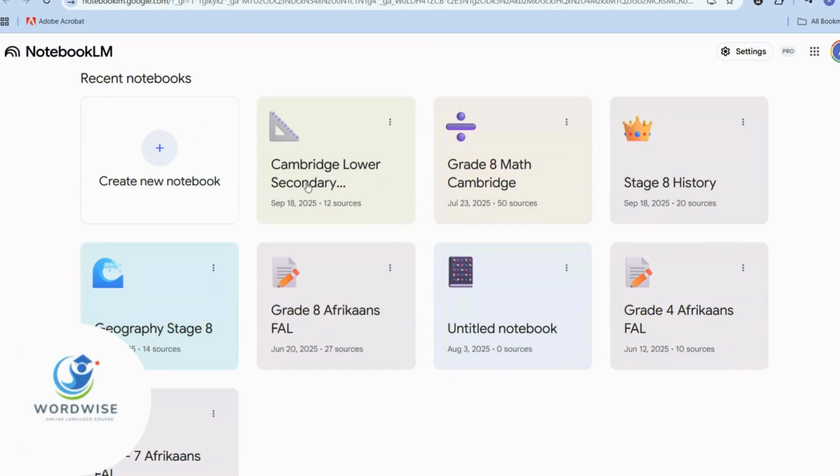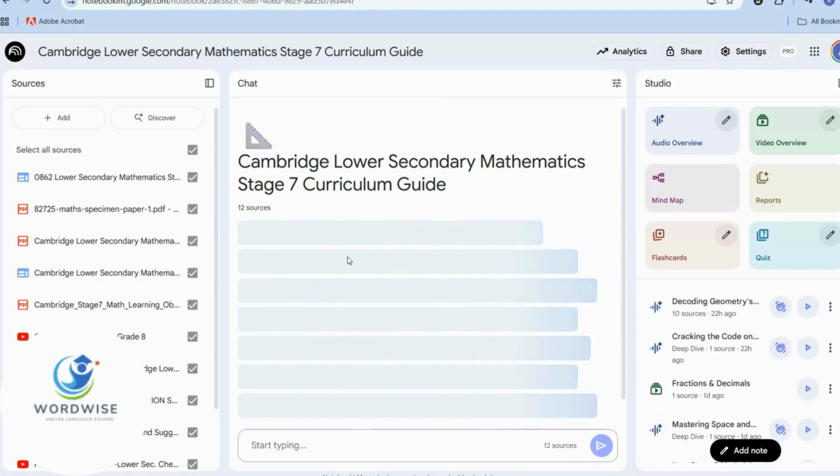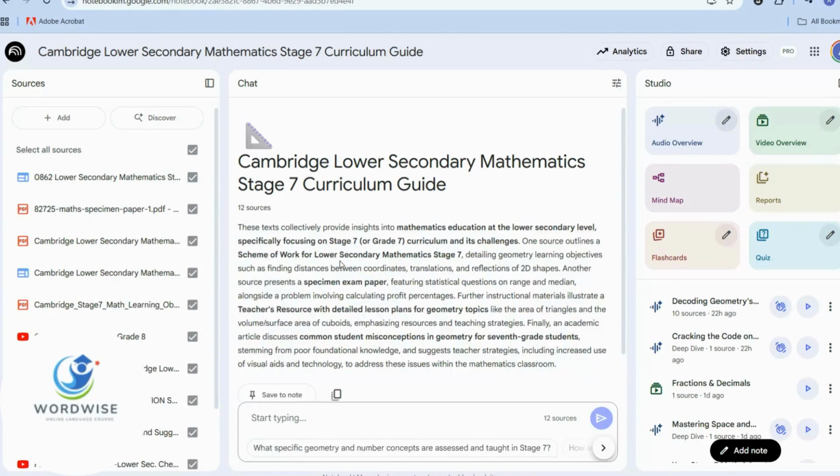Like I made one, oh, I made a few actually. If you look here, the stage 8, grade 8 ones are the ones that I've done for my son, and then there are a few for my Afrikaans courses. But just to give you an idea of what we do, I created this Cambridge Lower Secondary Mathematics book just to show you. I don't have a child in this grade, so I had to just go to ChatGPT to ask for the curriculum. Obviously, if you have a child, you will know what they need to look at.